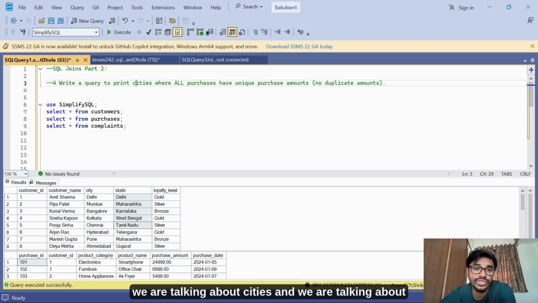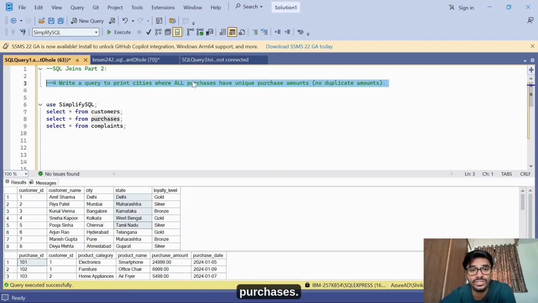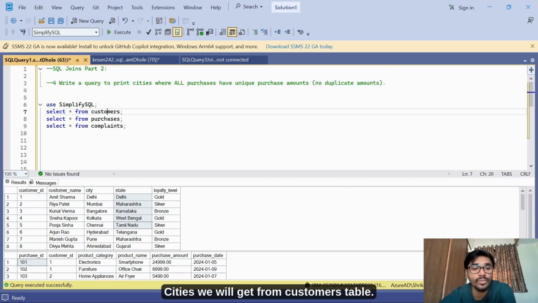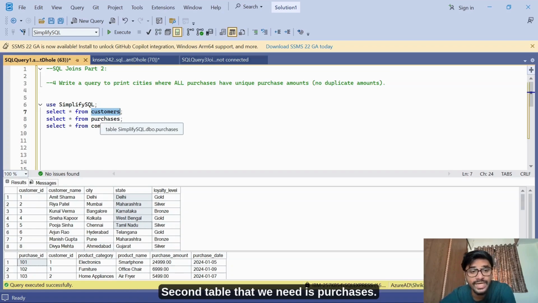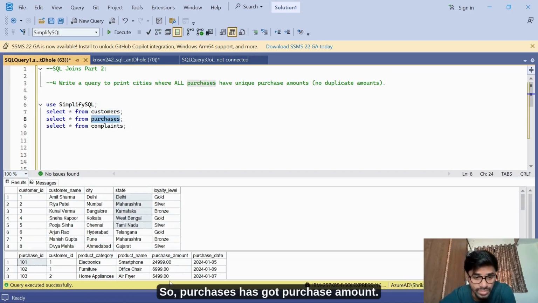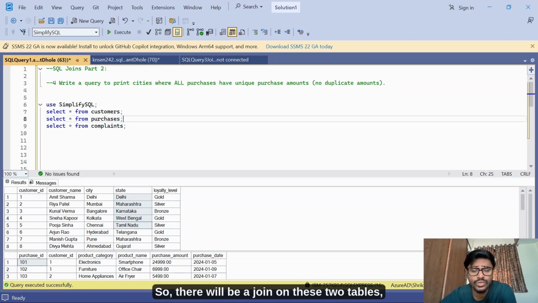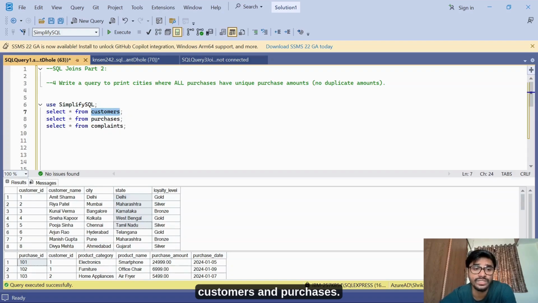So we are talking about cities and we are talking about purchases. Cities we will get from the customers table. As you can see, this is the city column in the customers table. The second table that we need is purchases. So purchases has got purchase amount. There is no relevance of the complaints table in this particular query. So there will be a join on these two tables, customers and purchases.